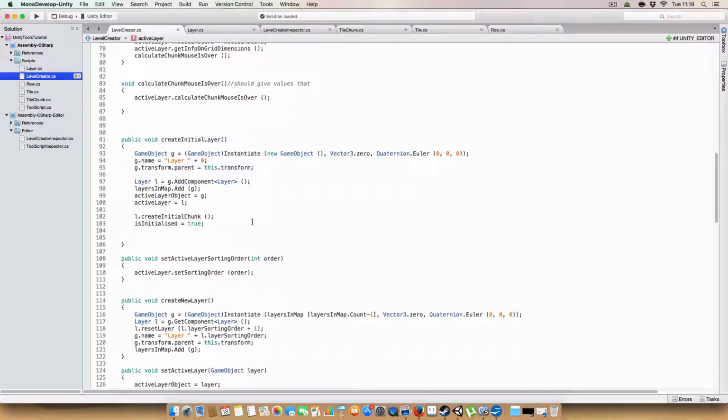Where is it? So this create initial layer will create a new game object, calls it layer, whatever, and then sets it to be a child of the level creator object. This is just so the hierarchy is nice and neat. We then add this to the list of layers in the map, and we set it to be the active layer because this is basically what happens on startup now. We create the initial layer, and I believe this was the same.